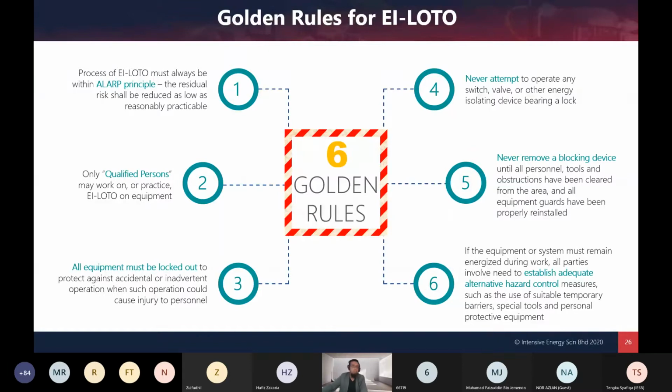So golden rules lah, golden rules. So yesterday punya question, how. So understand the golden rules. Then you ada lega sikit how you want to develop you punya EI LOTO program lah. So process of EI LOTO must always within as low as reasonably practicable.